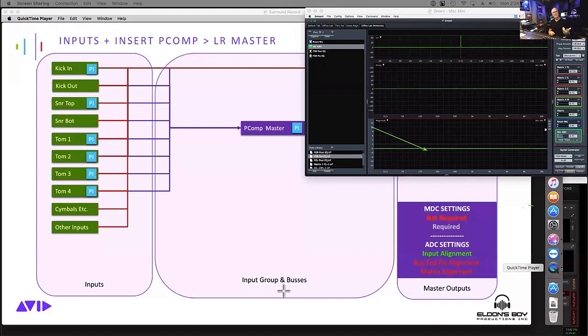And in this situation, though, what we can do is turn off the bus-fed plug-in alignment. You can kind of see that. I've got it turned off here, right? So that can be turned off, and there's no manual delay compensation to achieve this, right? This is a very easy way to do this, okay?